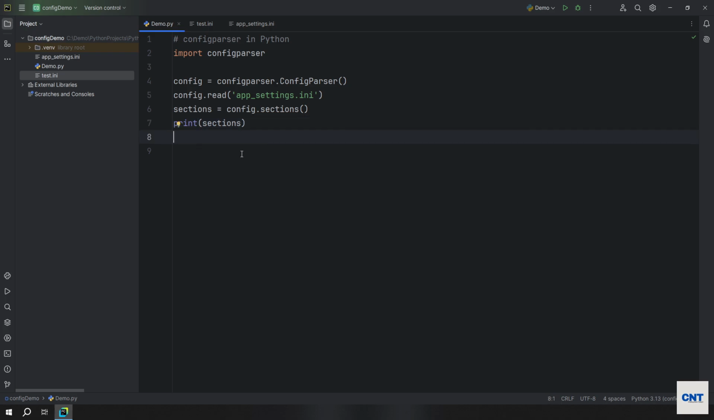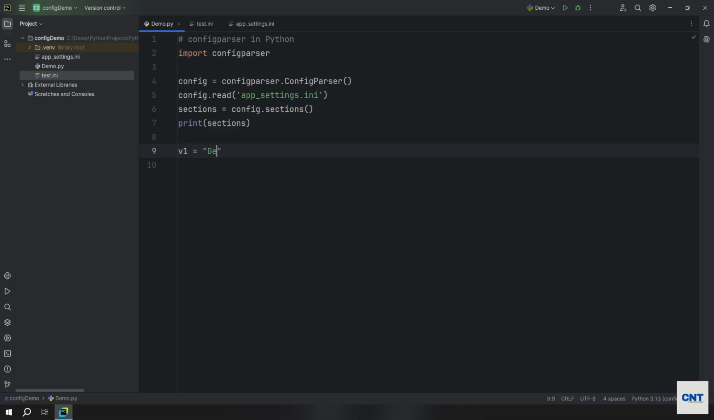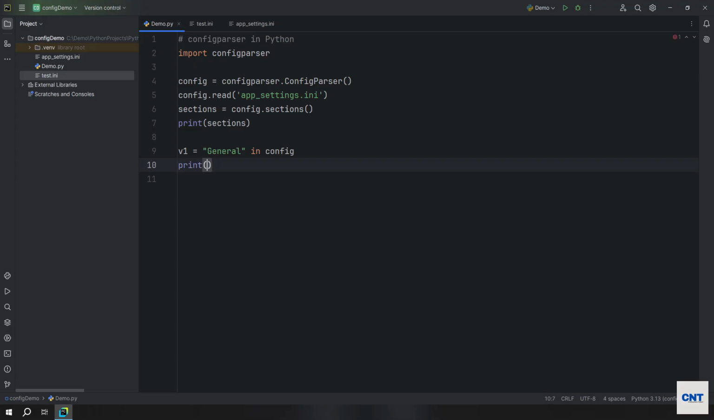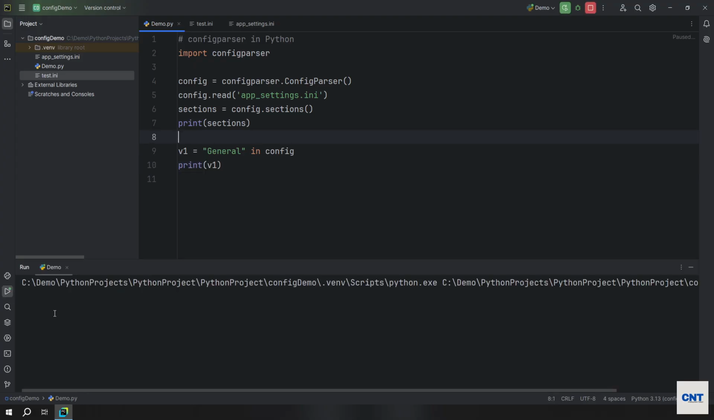There are more ways to read options and sections from this file. I want to check whether the general section is in this file or not. It will show me yes, it is there. If I say general1, it will say it is not there.